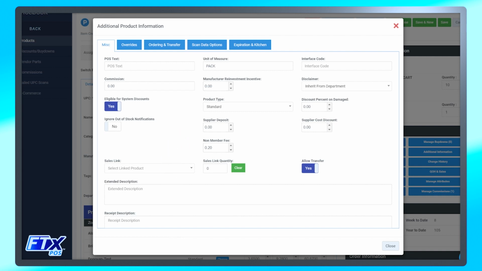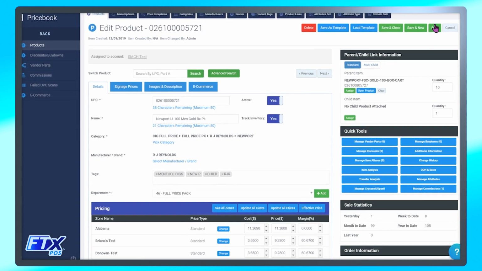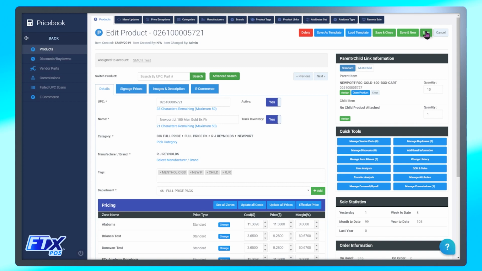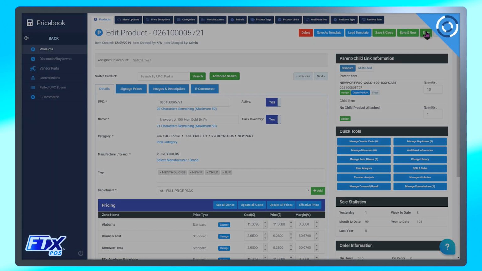Again, the non-member fee is designated on a product by product basis. It is a dollar amount. So 0.20 equals 20 cents, 1.20 equals $1.20, etc. This is not a percentage of the purchase price. This is strictly for a dollar amount. Once a non-member fee is set here, all you need to do is press close and save. The next time your point of sale is launched, it will update that information to the database.